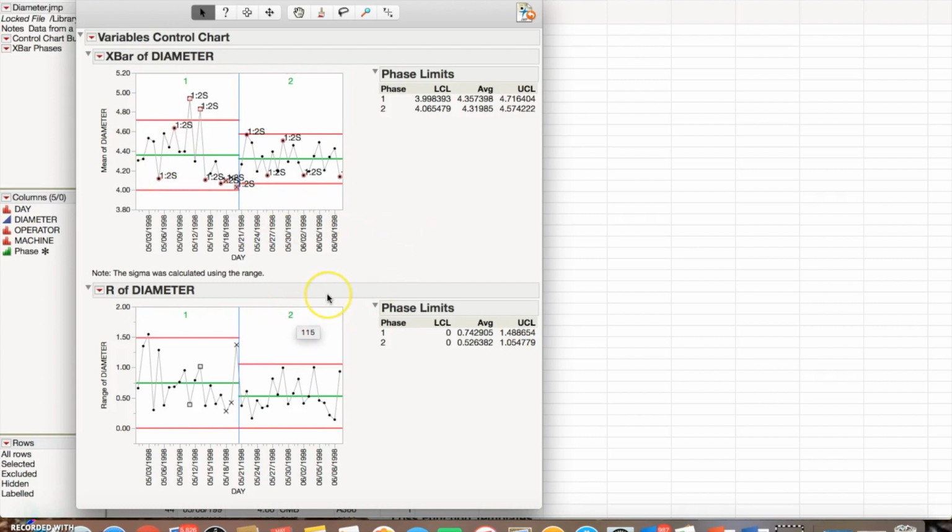You can search further into different rules and how to determine whether something is in or out of control. For this process, you can see that these 2 points, after this particular point, the process does go back in control. So the model is fine.